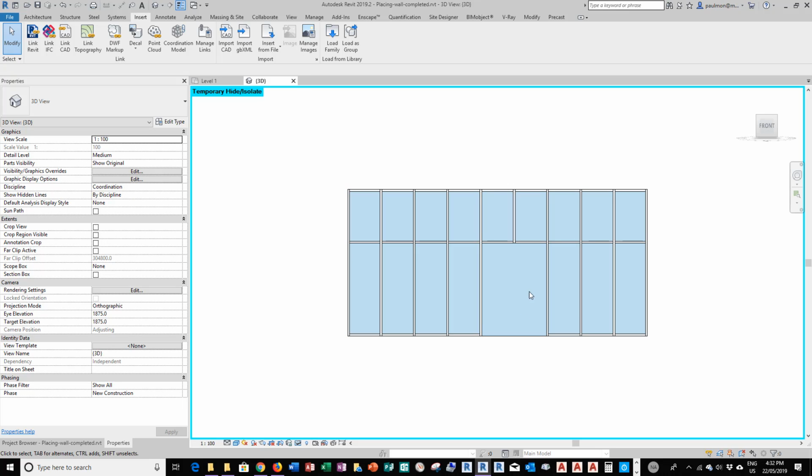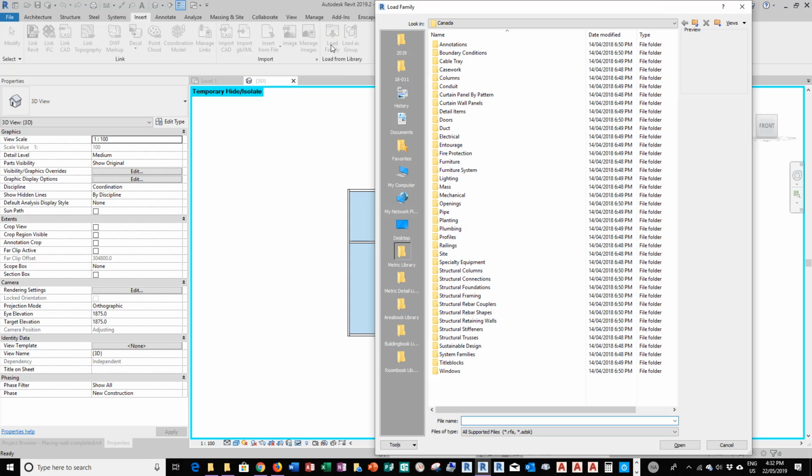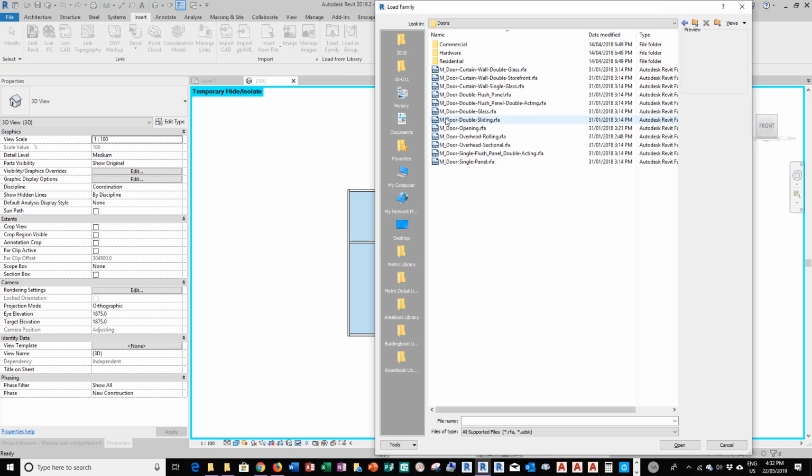Now we're going to replace this curtain panel with a double glass door family. So we're going to load the family first. We're going to click on Load Family, and then go to the Door folder, and you can see M_Door-Curtain-Wall-Double-Storefront. I'm going to select this one and then select Open.